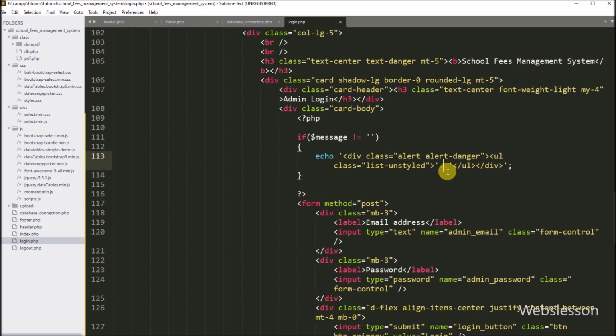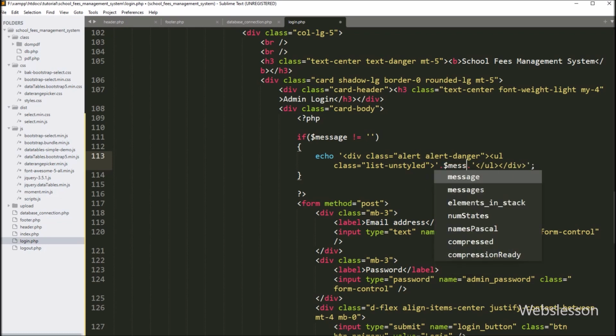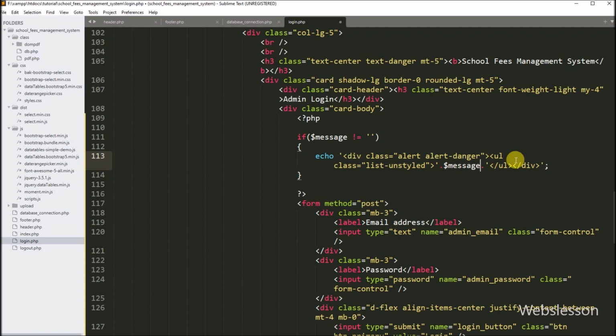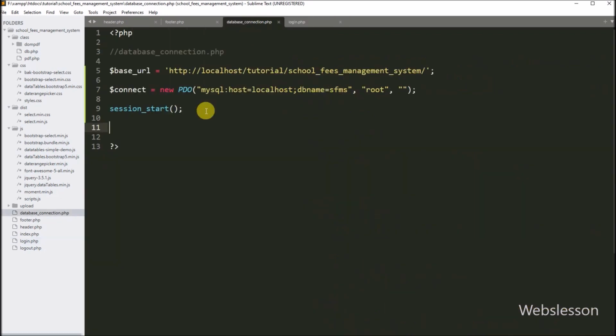And between this, we have to write the $message variable, which will display the validation error on the web page. So here our login page code is ready. Now we want to make the index page, so first we want to check whether the admin or user has logged into the system or not. For this, we have to go to the database_connection.php file.